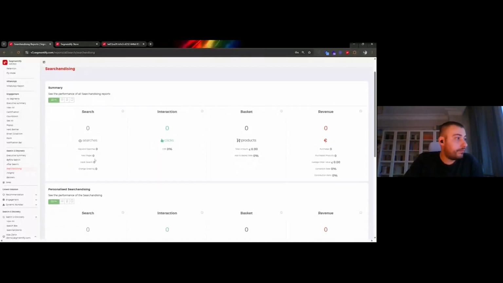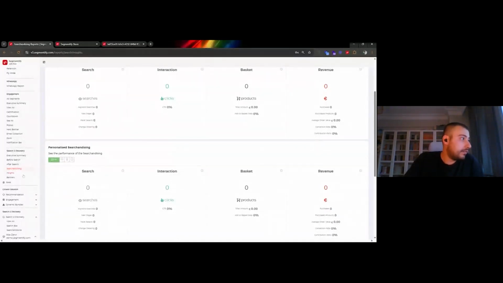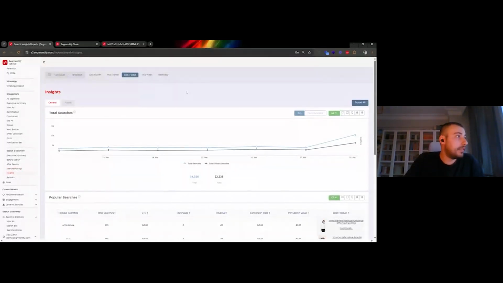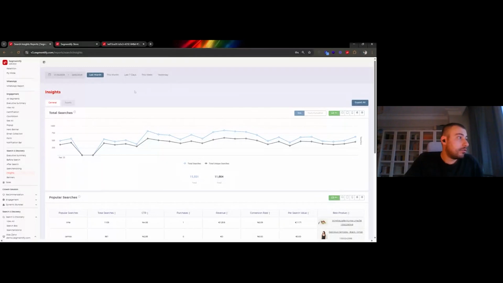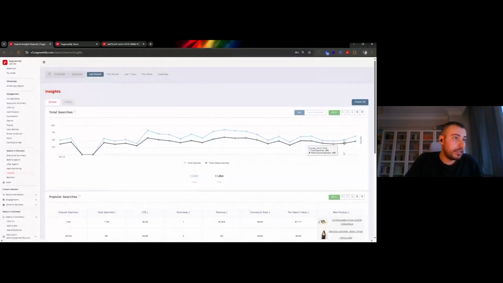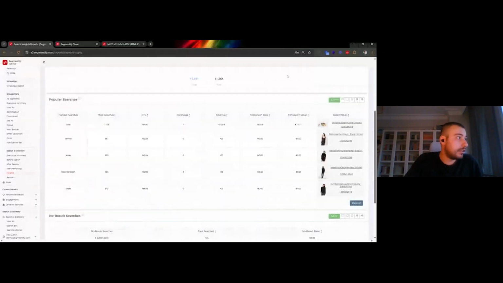And for me, the most fun part is the Insights part for the Search and Discovery module. When you click on the Insights tab, you will see the total searches that have been done within the time range selected, the total searches and also unique searches, both in a graph.